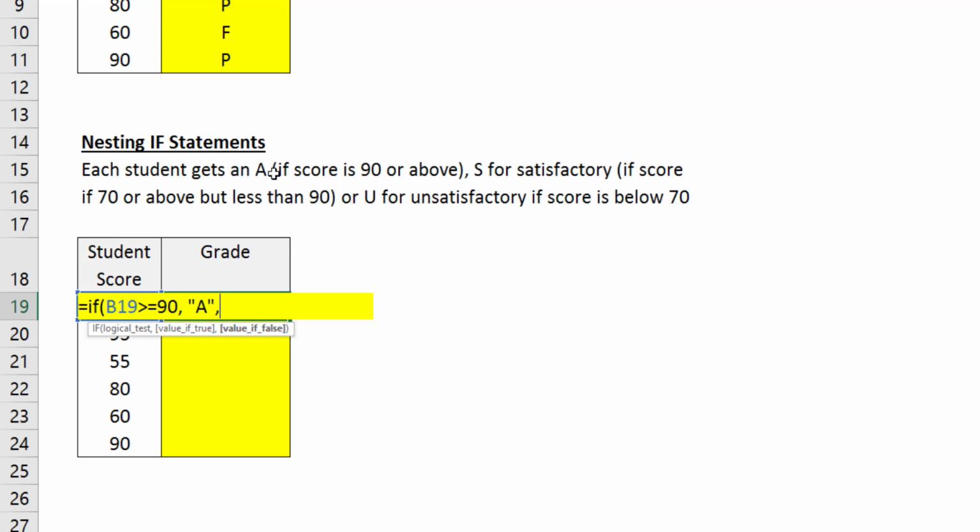Comma, now this is the else clause. It's when it's false. So in this first one, I think it was going to be false. So what do we do if it's not above a 90? We have to do another check. So we do if B19 is greater than or equal to 70, then it will be S for satisfactory.